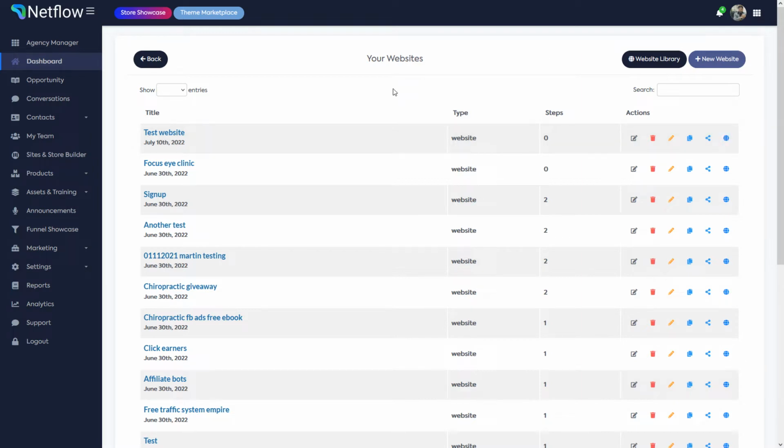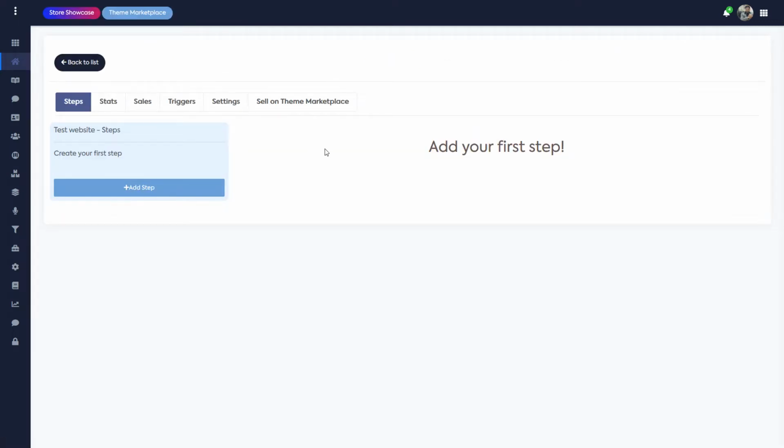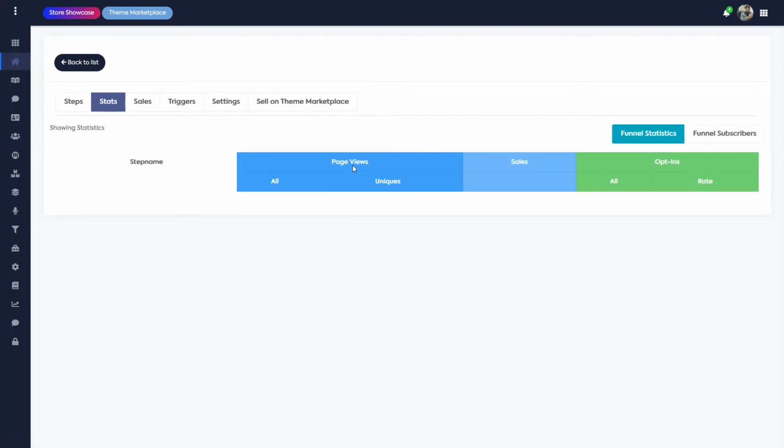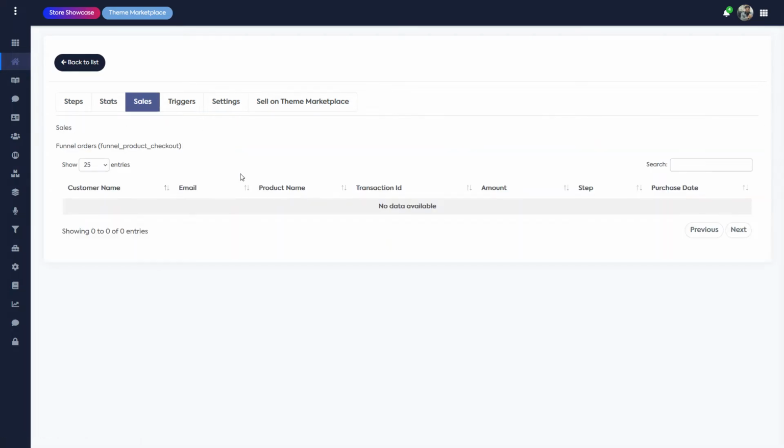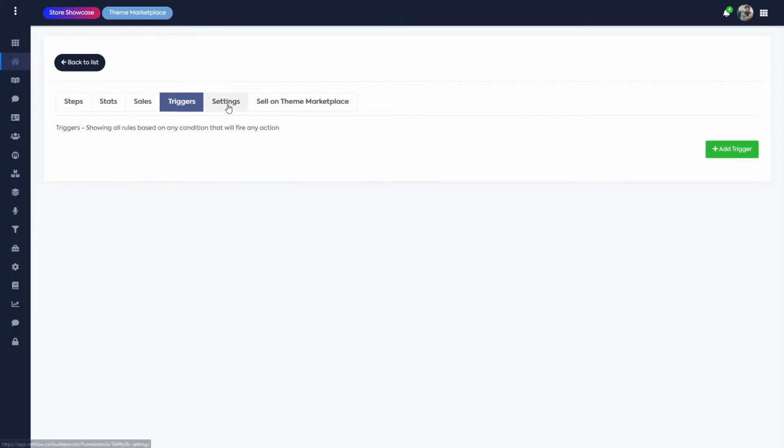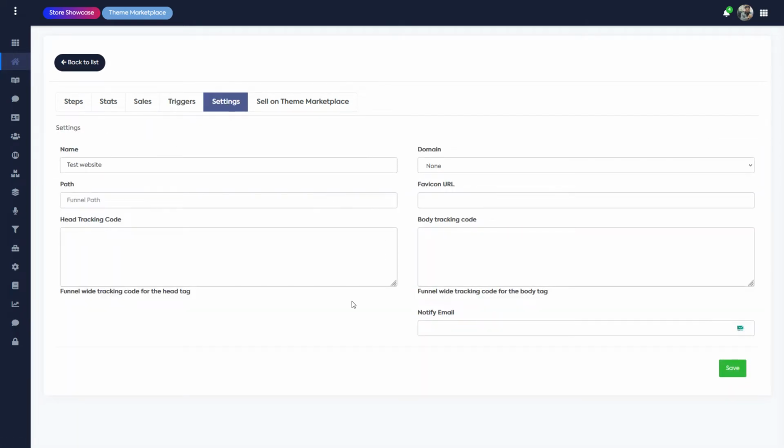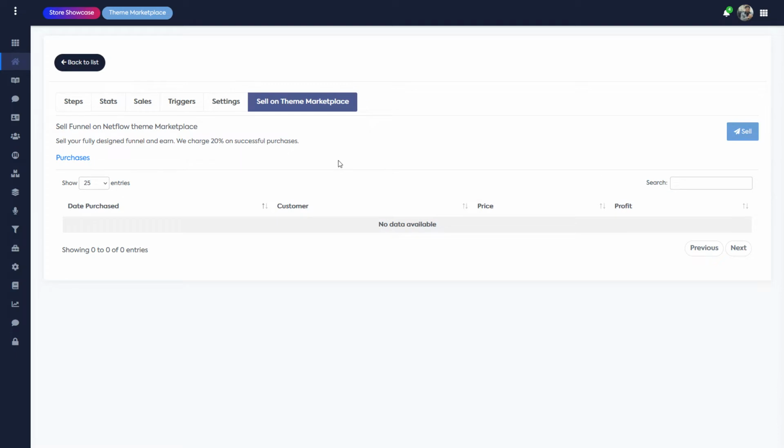If you wish to enter and edit your site, simply click the Edit button here, or press on the title of your website. After doing that, you'll be greeted by this page here. This is the page where you can add your first step. Additionally, we have some tabs on the top here. These tabs on the top are Stats. You can see the statistics of all the pages within your site. You can see all the information about sales that your site have made. You can see information about triggers. You can change some of the settings. If you've made a template for your website that you think is really well designed, you can try selling it on the theme marketplace and you will earn commission.